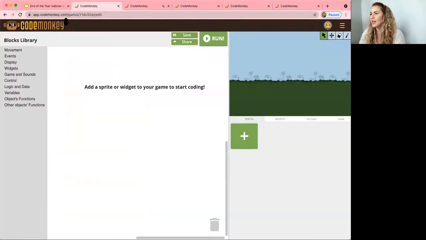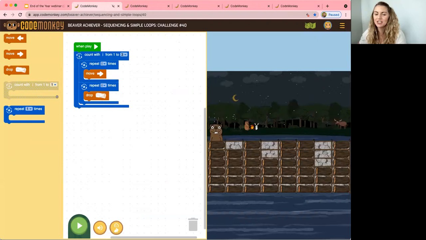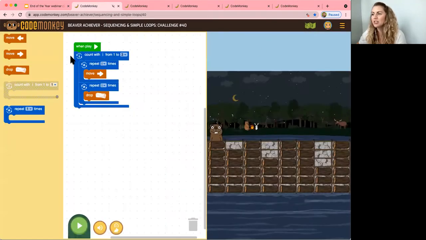The next thing we're going to talk about is our new addition, which is our Beaver Achiever challenges. We're really excited about this new addition to Beaver Achiever. Beaver Achiever used to have 3 courses, and each one had about 55 challenges all in. Now we have 115 challenges. Here on Beaver Achiever, in the first one, beyond challenge 20 is when they start to really do nested loops. Here you can see it's just a little bit more robust in nature.